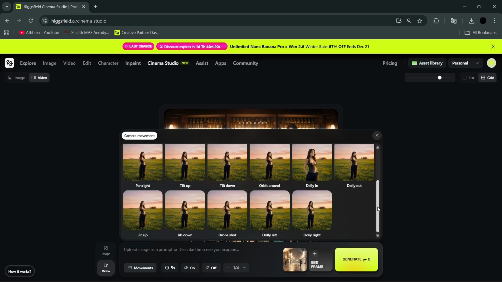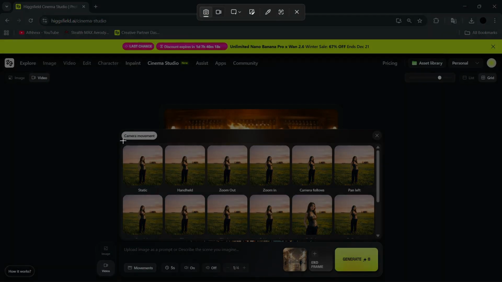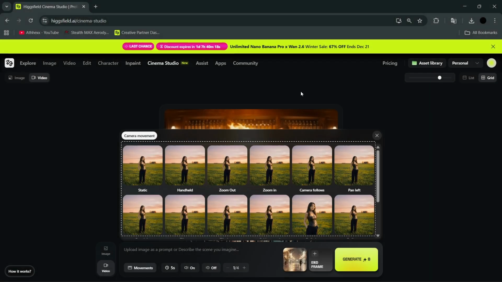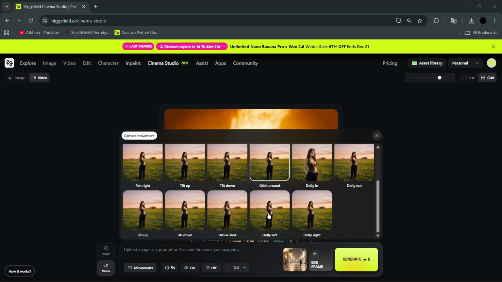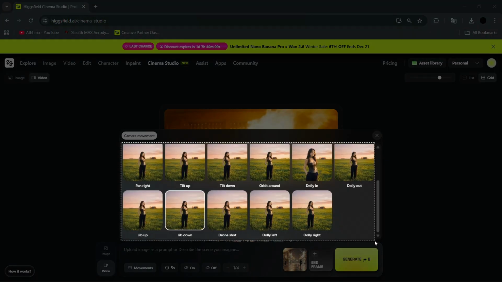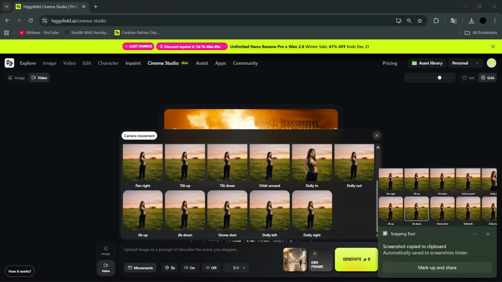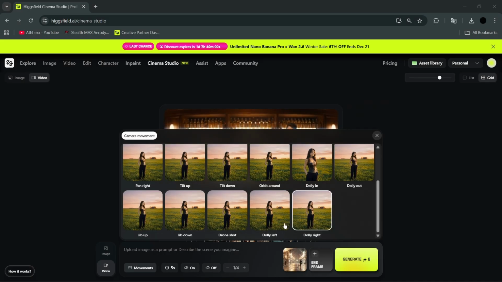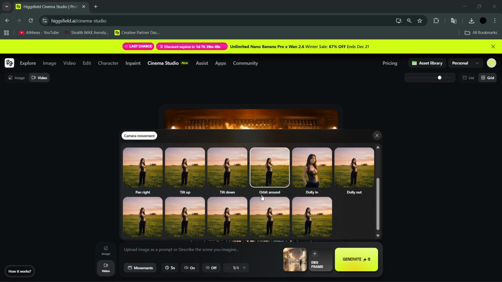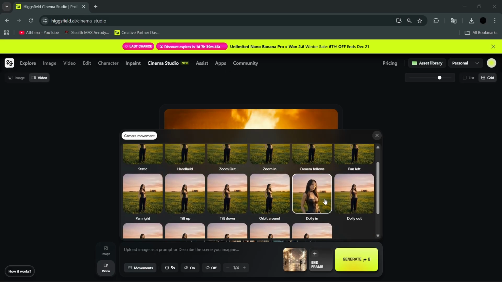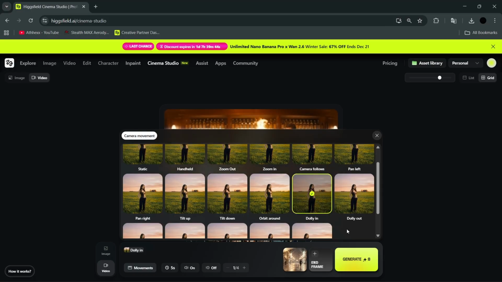Whenever I take my pointer over any of the camera movements, you can see the exact movement here. So what I'll do is, just look at this. Whenever I take the pointer over a camera movement, it shows me the actual camera movement, so you don't have to do anything. Just select the camera movement accordingly, and let's see what I can choose. I guess I shall go with this dolly in, because this seems awesome.